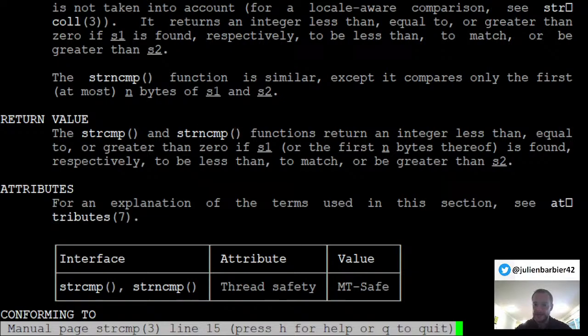Okay, so that means that if s1 is less than s2, then you're going to return a negative number. If it's the same, you're going to return 0. If it's greater than s2, you're going to return a positive number. Now, what does it mean in this context that s1 is greater than s2? What does it mean that a string is greater than another one?